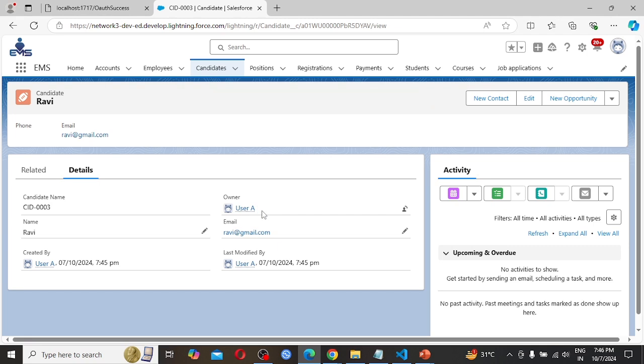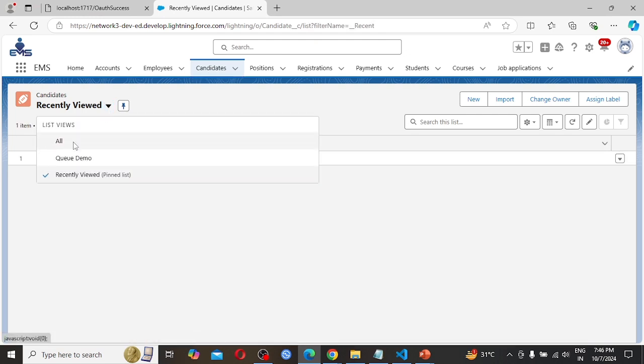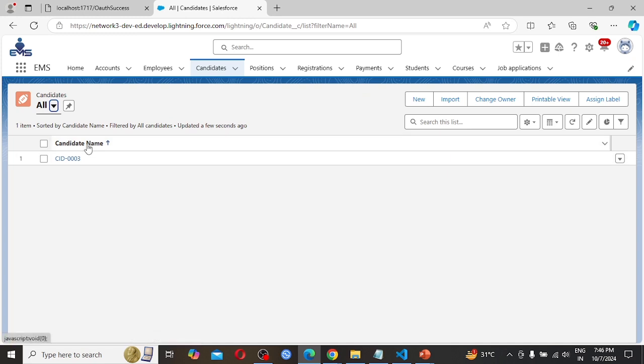So what is the definition of private? If the user is the owner of the record, in that case he is going to perform all the operations on that particular record. But if he is not the owner of the record, he can't view the record. So again I am clicking on candidate, and from the drop down I am selecting all. So how many records is he able to see? Only one record. As he is the owner of the record, in this case he can see only this one record.